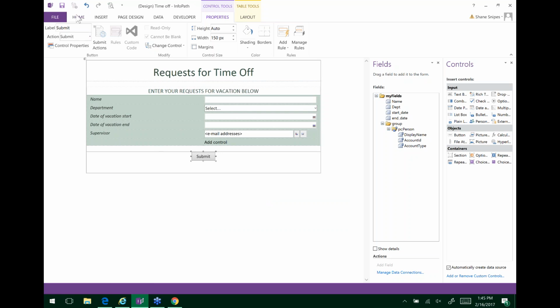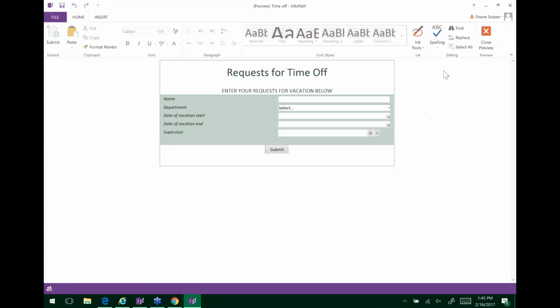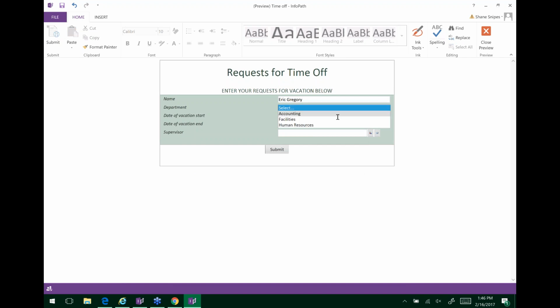So here within this environment, I've been able to make it pretty easy and straightforward. I can click Preview to add it and see what it looks like. So here's what my form looks like, and I have the option to submit it. So inside of this, I can go Eric, Gregory, no. I'm going to choose within this, facilities.